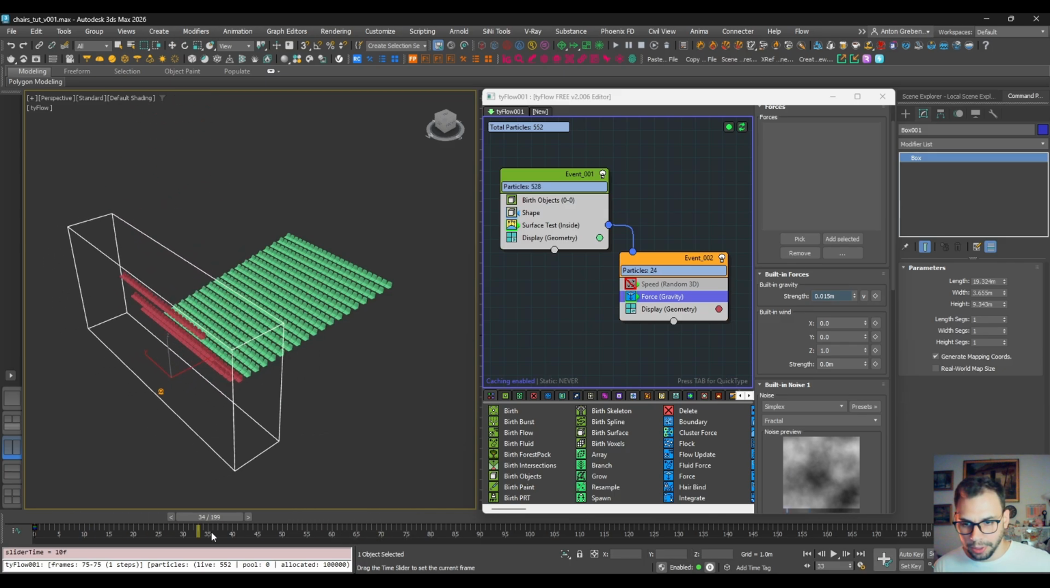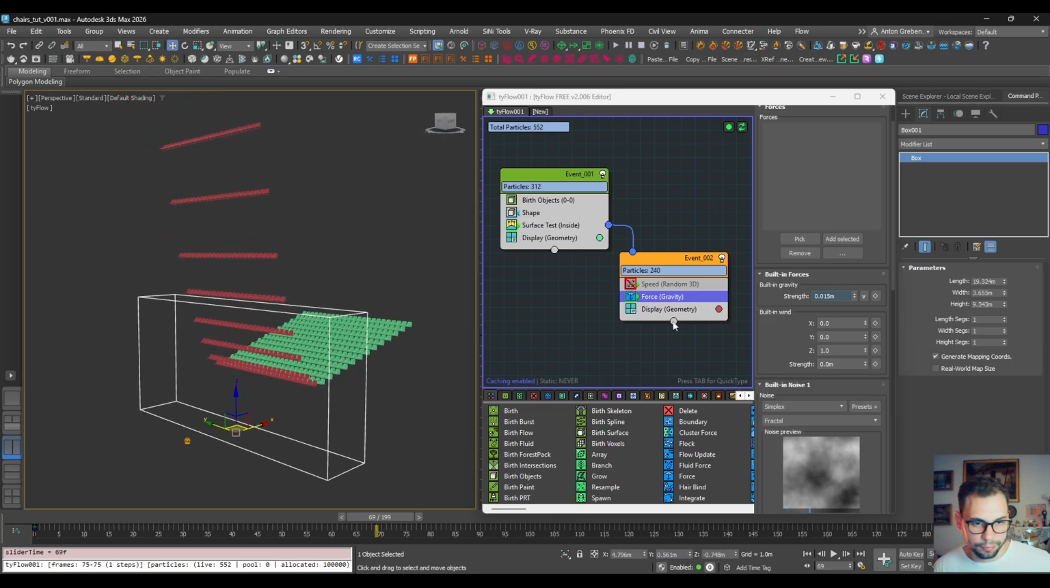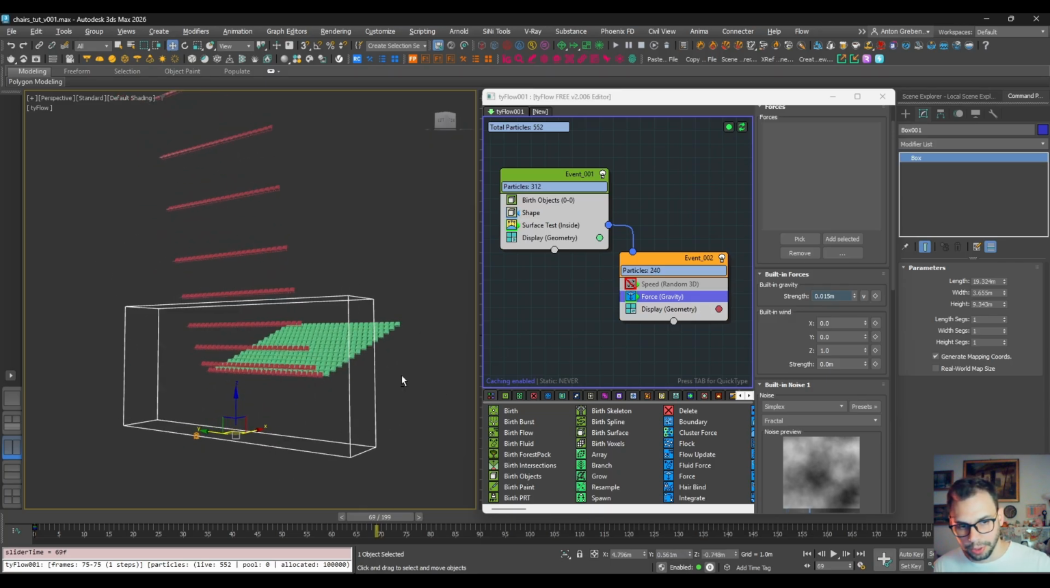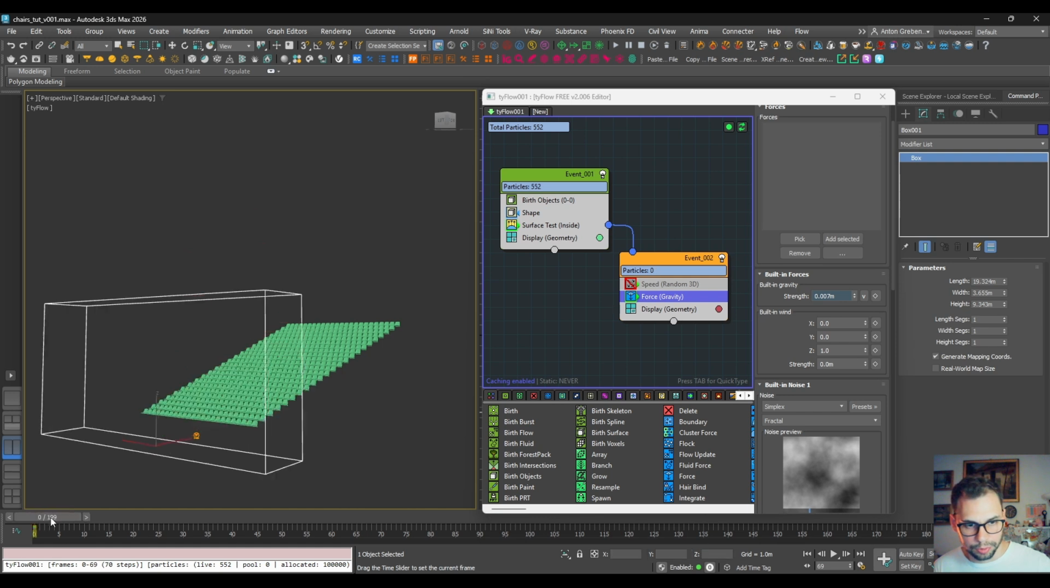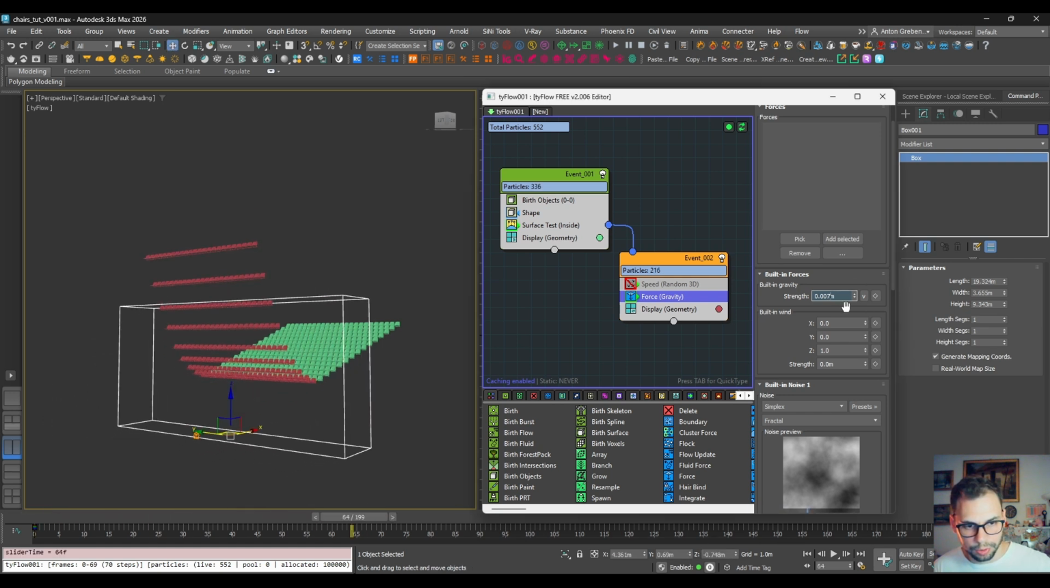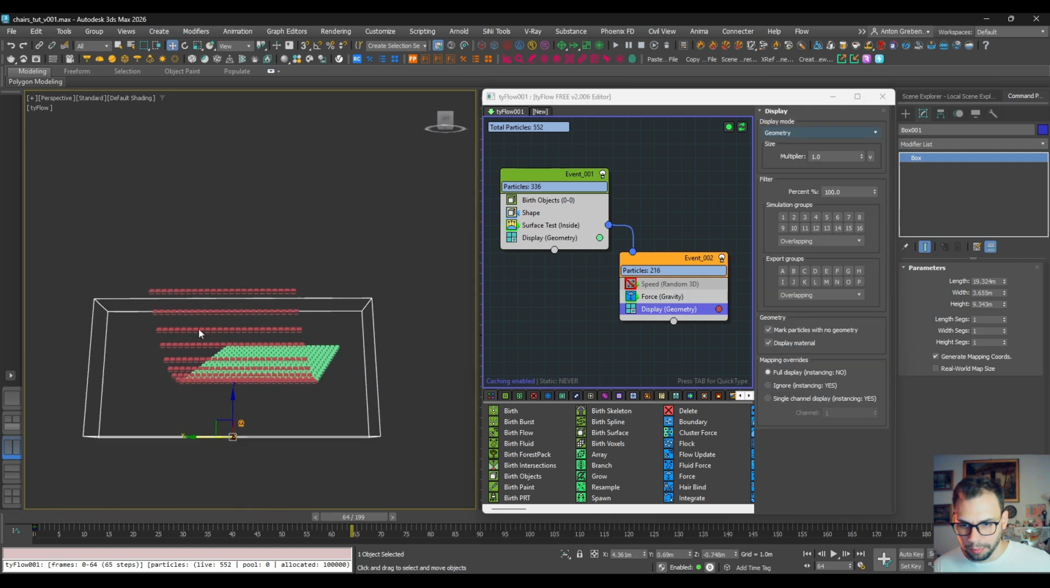But that's too quick, so we have a couple of options. We can reduce this value to, let's say, 0.7. Oh, sorry. Yeah, like this. They will be slower. We can reduce it a bit more. It looks a bit better.